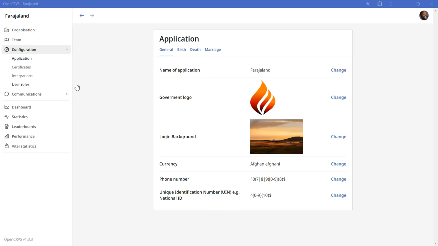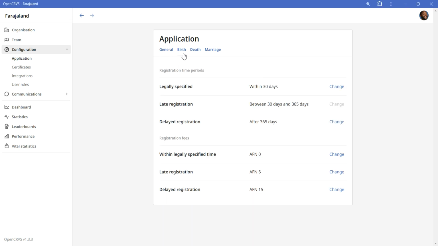An important configuration setting is the registration time periods. Here you can set the legally specified time period within which the vital events must be registered, and late or delayed registration. This is used to generate performance reports so you can track your progress to achieving universal registration rates within your legally specified time period.